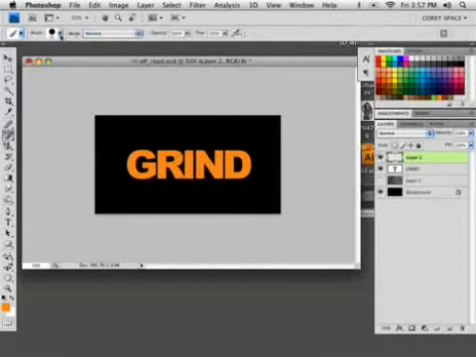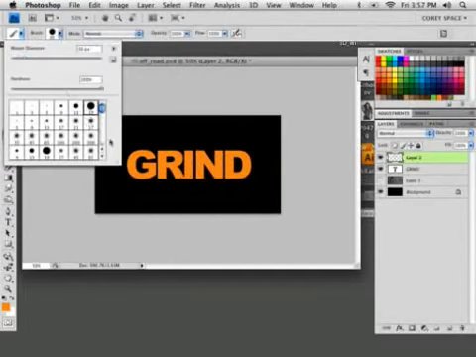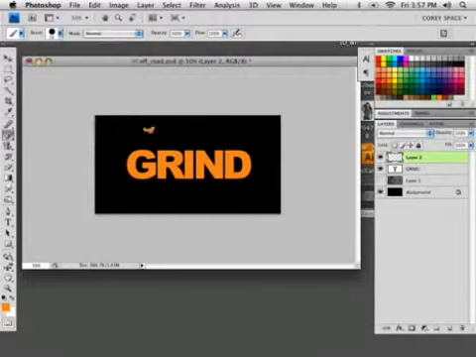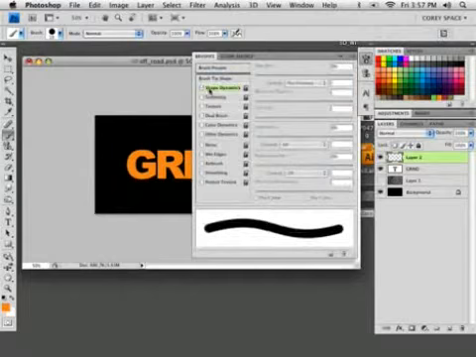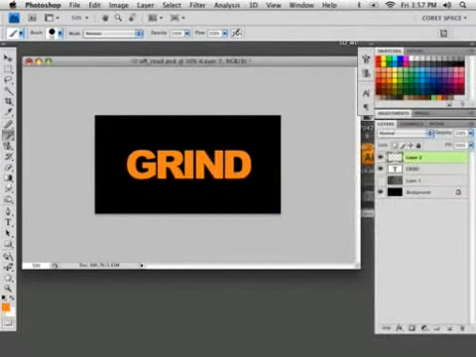I'm going to grab my paintbrush tool, and we want to get a relatively small hard-edge round brush here, and we want to make sure that we're painting with the same orange or whatever color you've got the text filled with. And by all means, try different colors. You don't have to use exactly the same color I'm using. I'm going to turn off the pressure setting here. Now we do want to make sure that you're working on the blank layer.